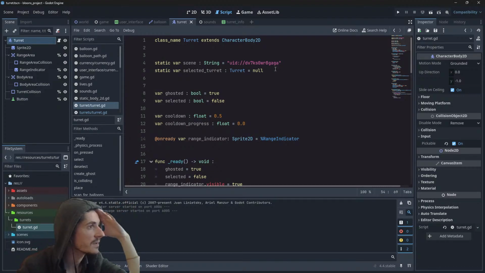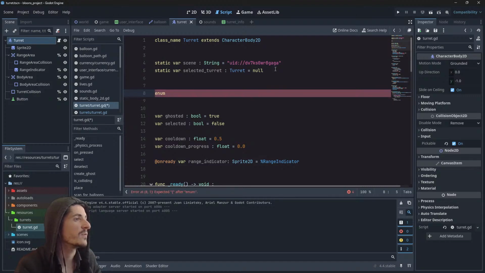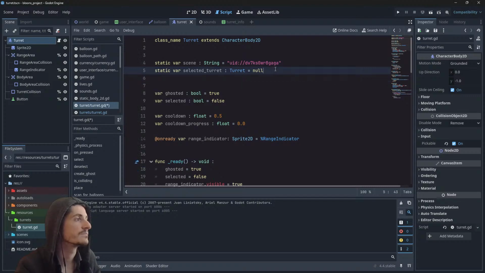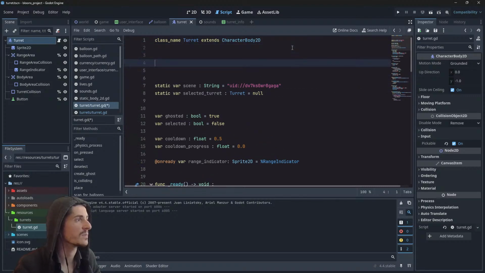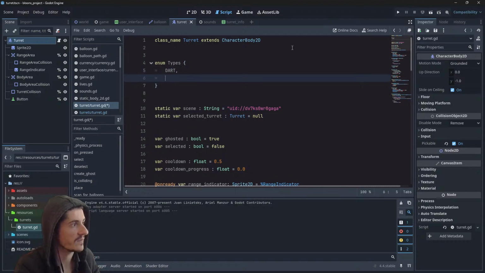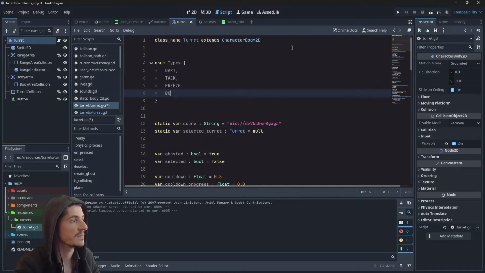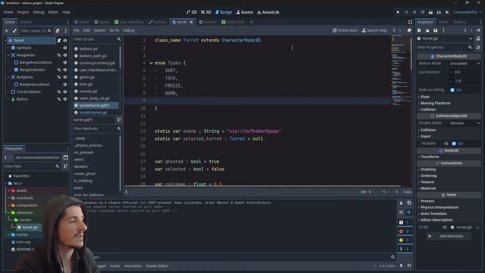So what does this look like? An enum? Before or after the statics? I would say before. Okay, so we have that: attack, freeze, bomb, and supersonic. Oh, it's actually hypersonic.